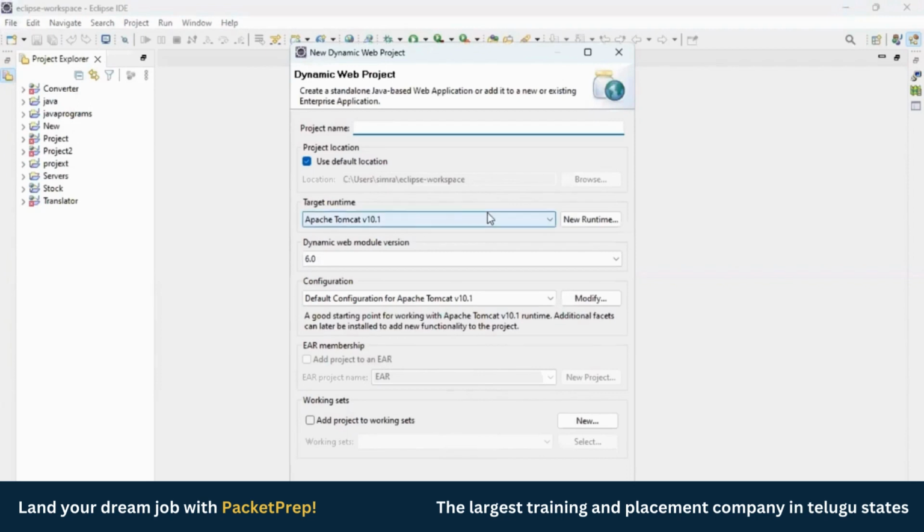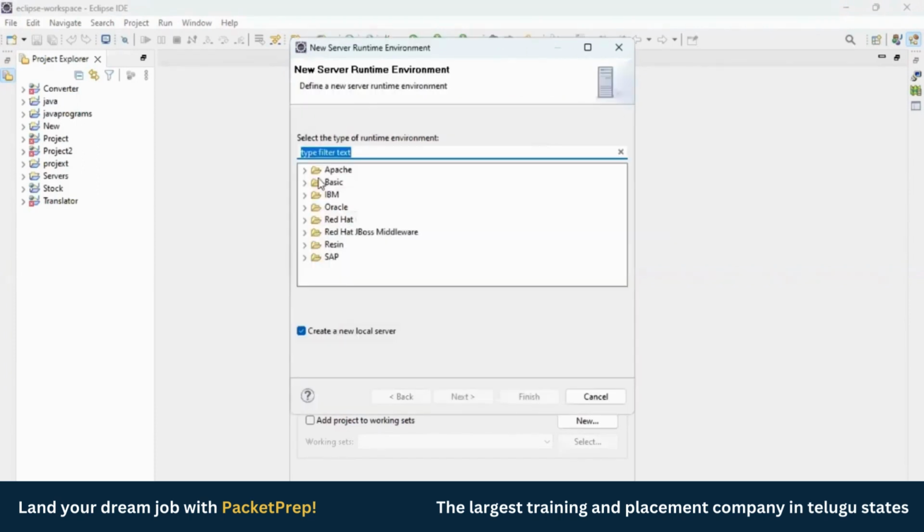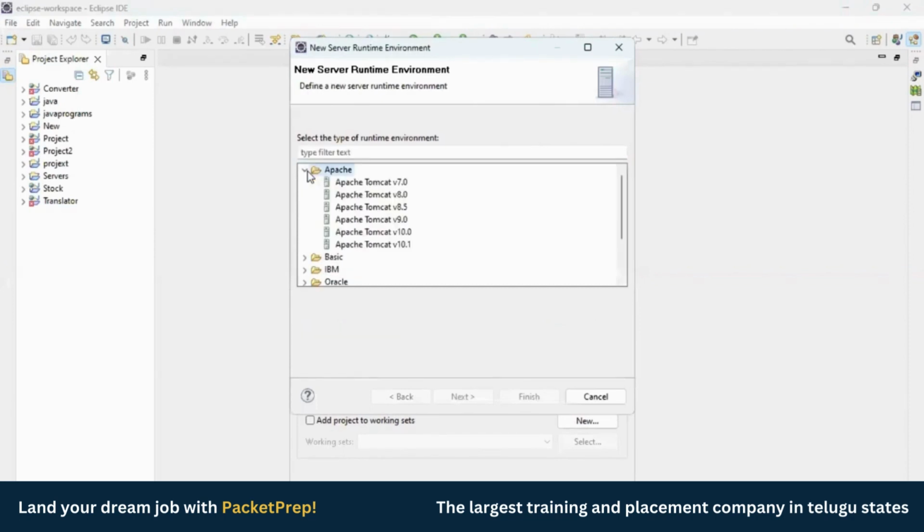Okay, now it will ask to configure a web project. What do I want as the name of my project? Maybe I'll give demo. Then I need to set the runtime, so click on new runtime. The Tomcat which we have installed is Tomcat version 10.1.